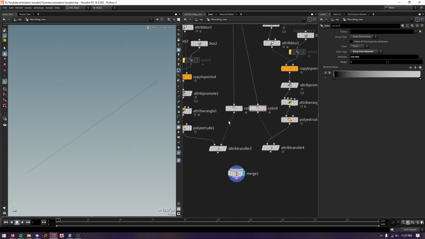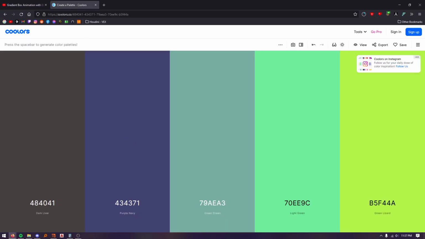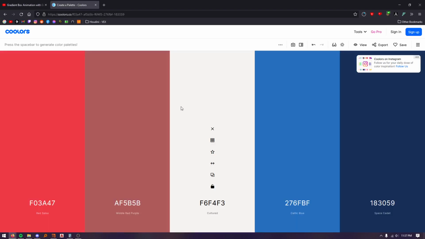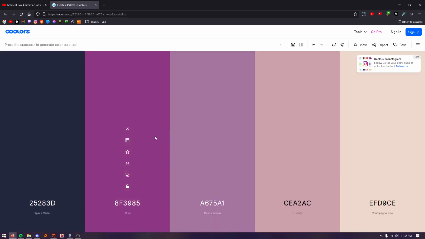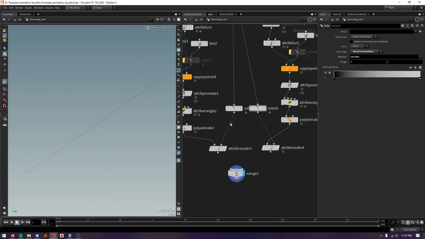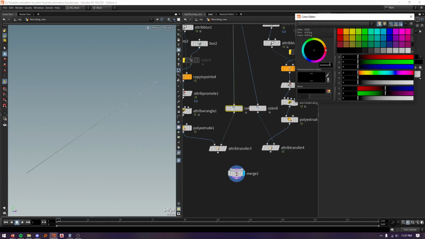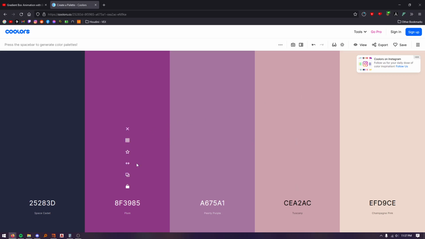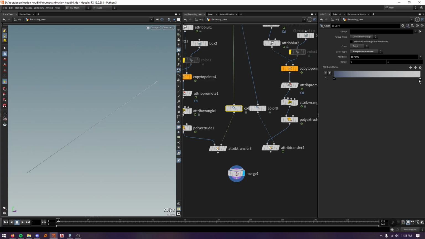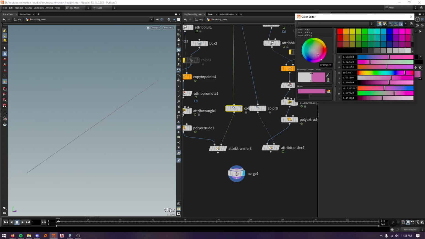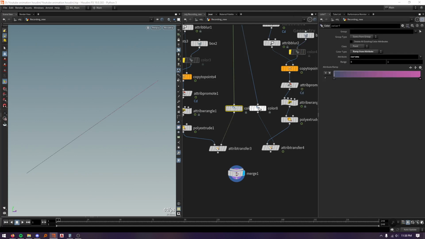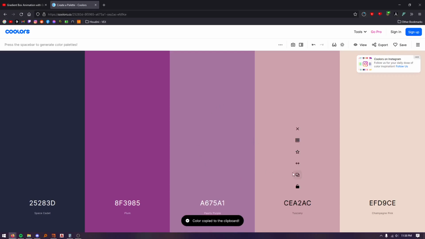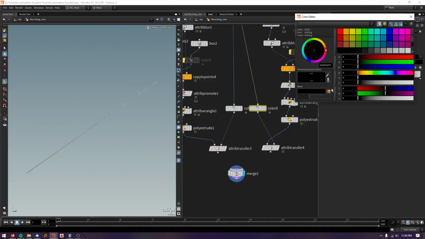Okay, good. And now you can go to this website called coolers.co, and basically you press paste and you get these colors that go very well together. So you can use this website, and you can copy the color and go to the color node and basically paste the hex code here. Or you don't have to do this, it's just your personal creativity, or whatever suits your style.